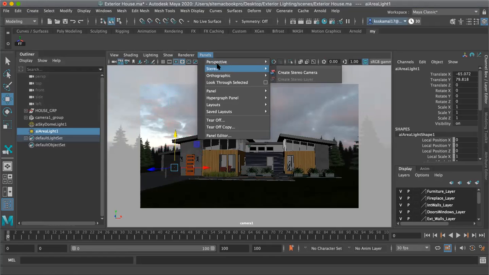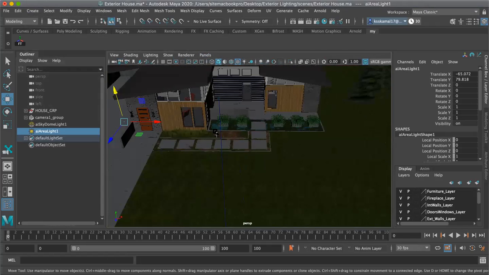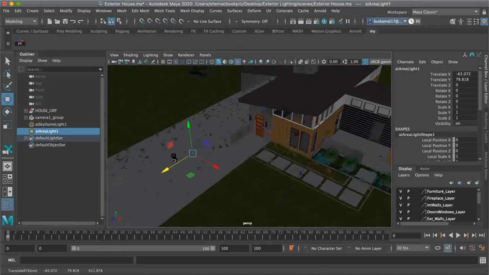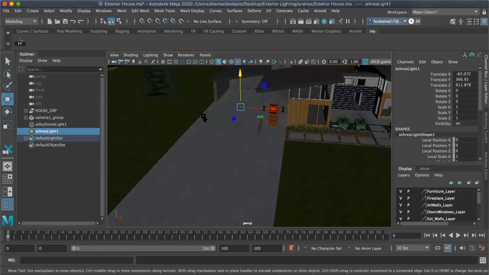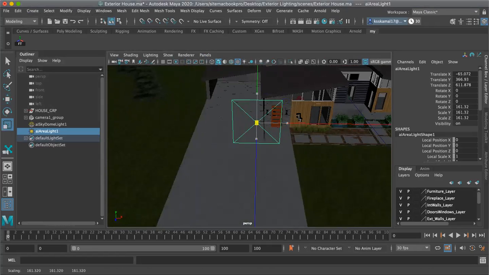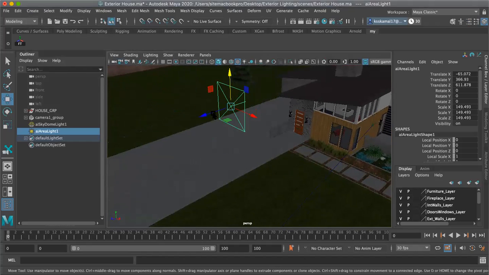So guys, you know what? Lighting and rendering needs even some rigging skills, which you have to learn and can apply over here. This light looks so small, so I want to scale it up, around 150.